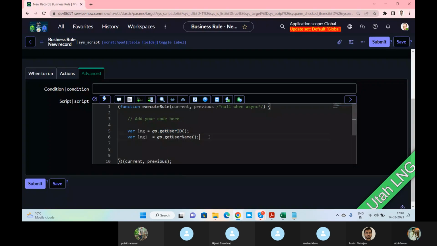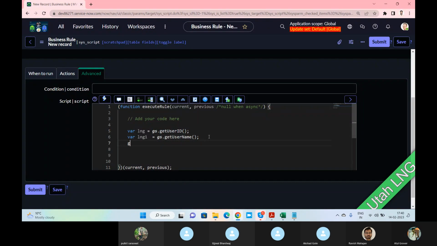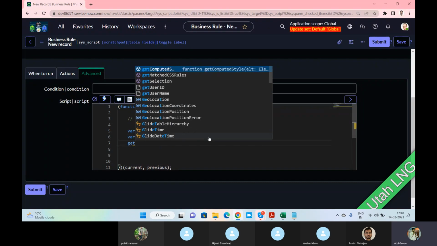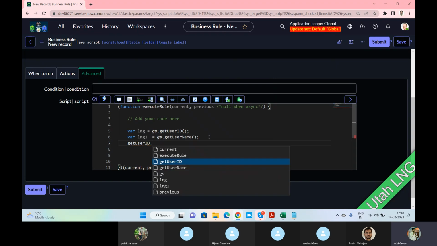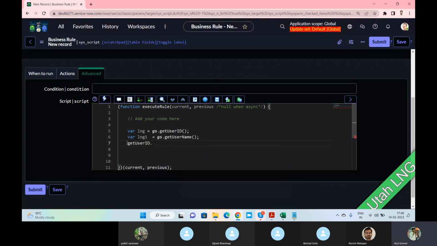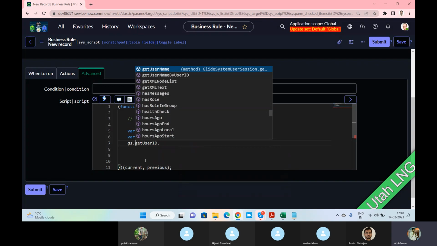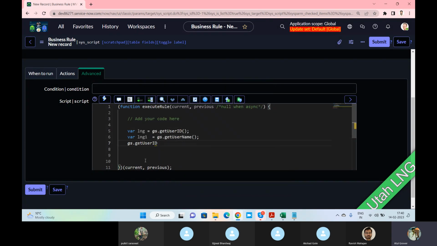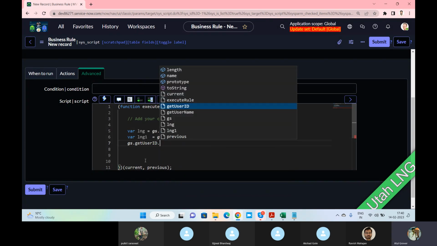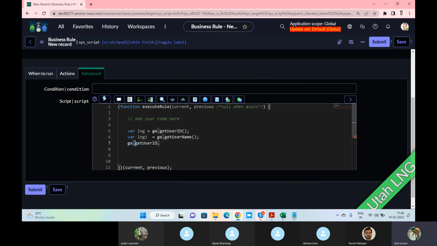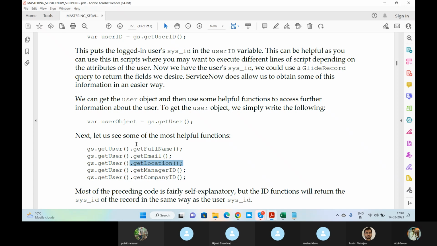So like if I get user ID dot, why is it showing this? gs dot, my bad, gs dot getUserID dot. Now this dot is called dot walking.